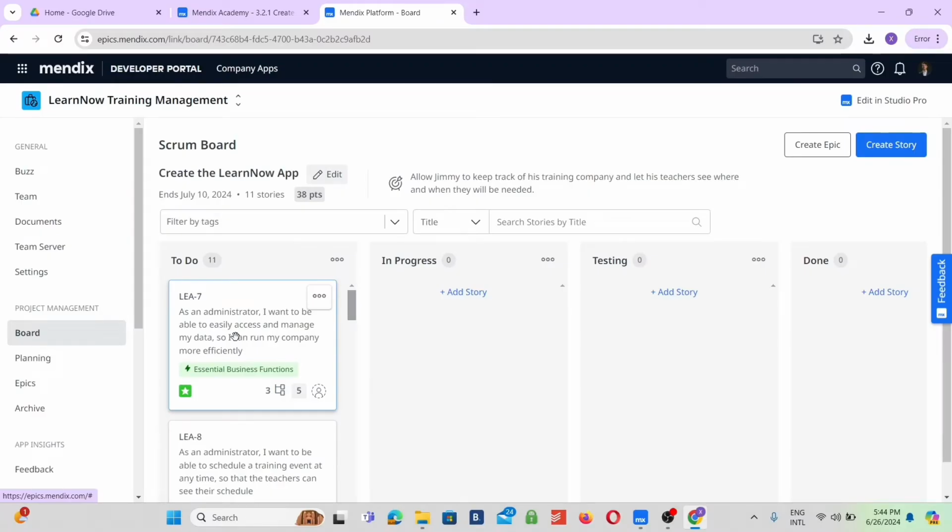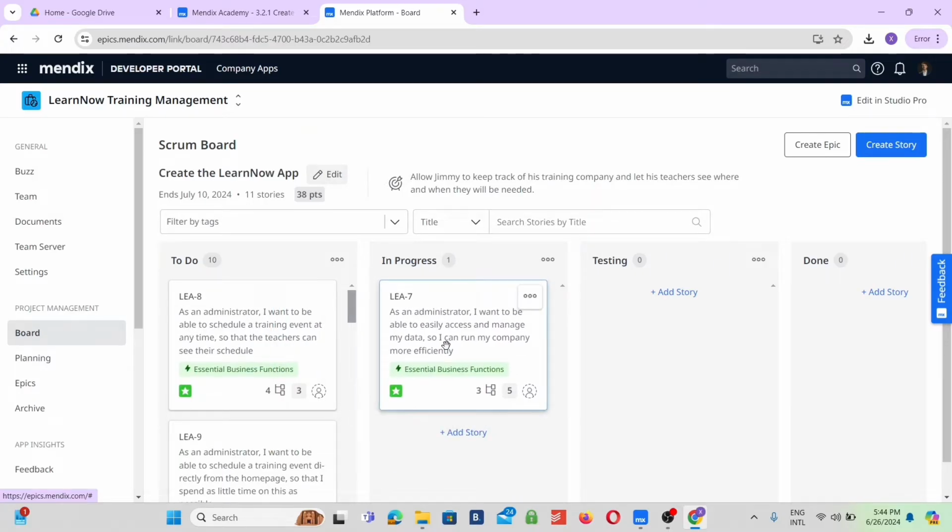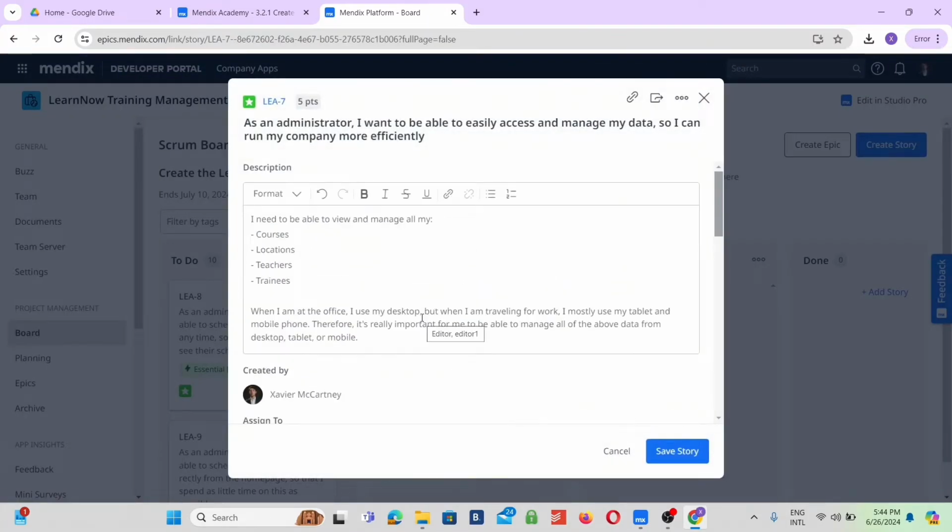You can click and drag a user story to the In Progress section of the board. You can also double-click the user story.